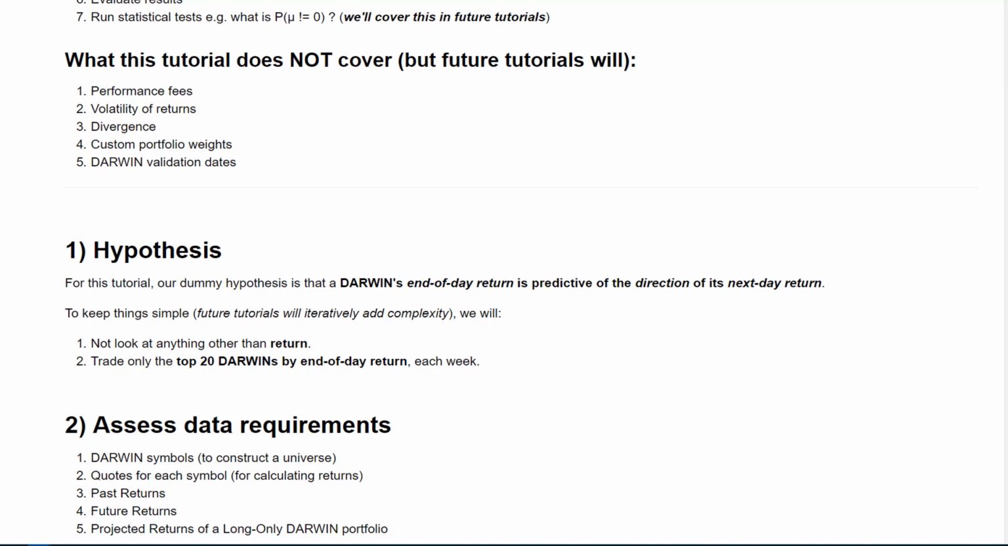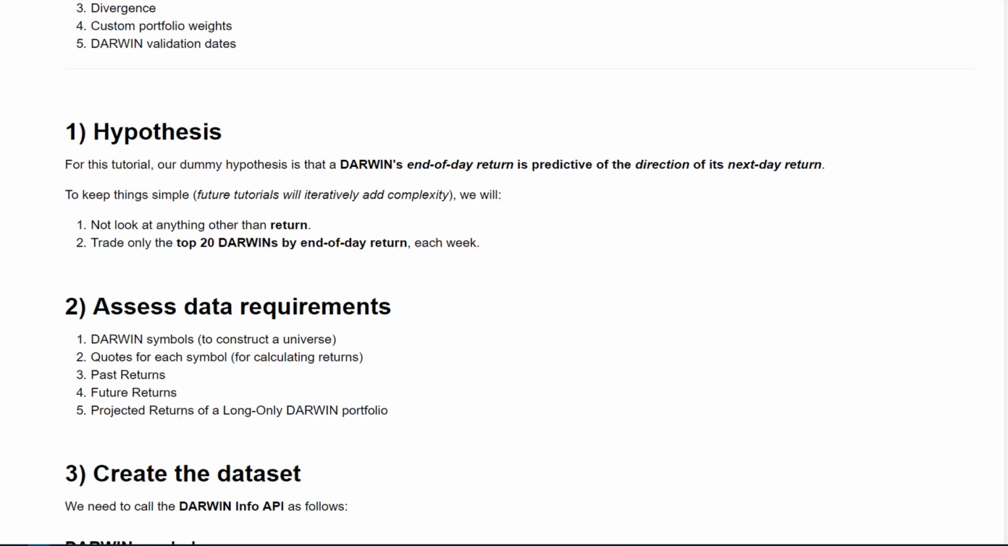It's just to say that data after validation is most certainly reliable, as it has been generated and executed in the Darwinex environment. Now, in terms of the hypothesis, the momentum factor we were talking about earlier on, we're going to go ahead and create a dummy hypothesis. This will fail because no thought has been put into it whatsoever.